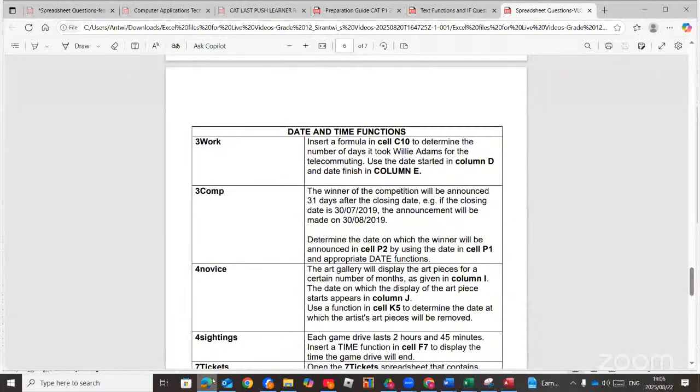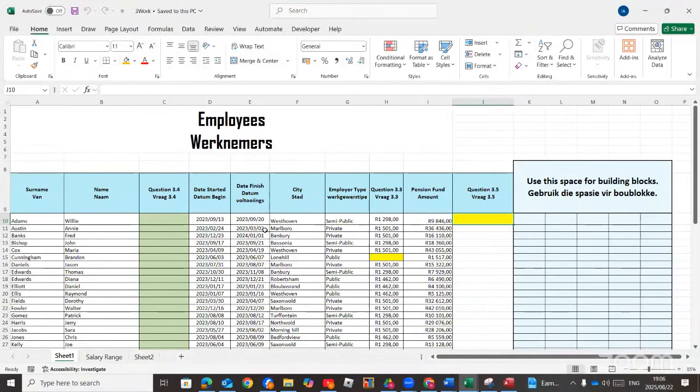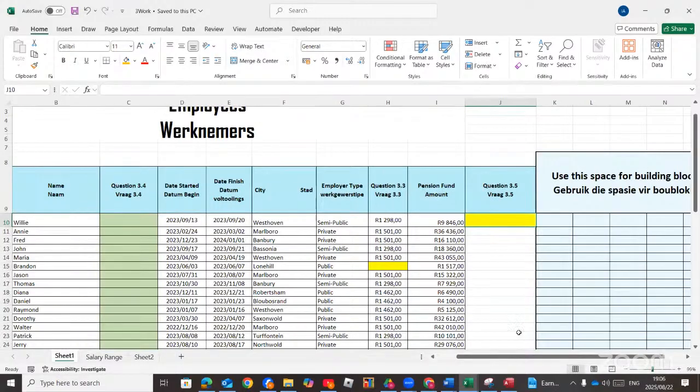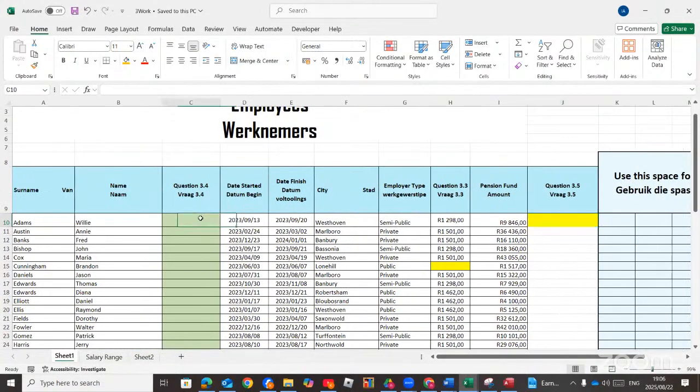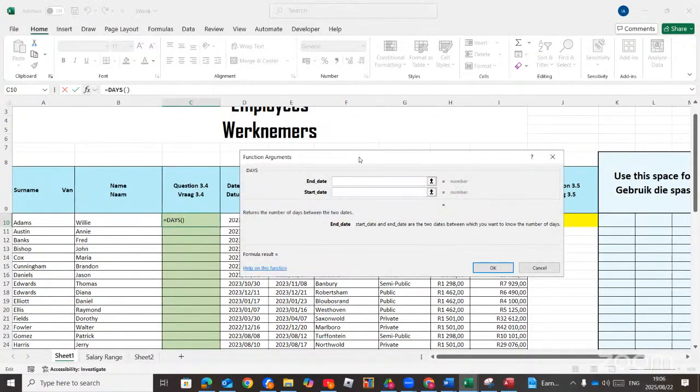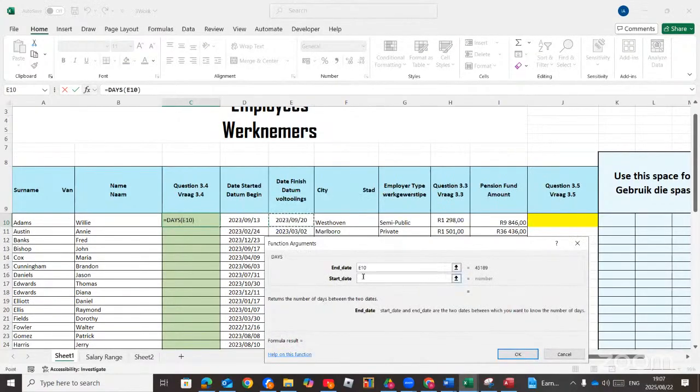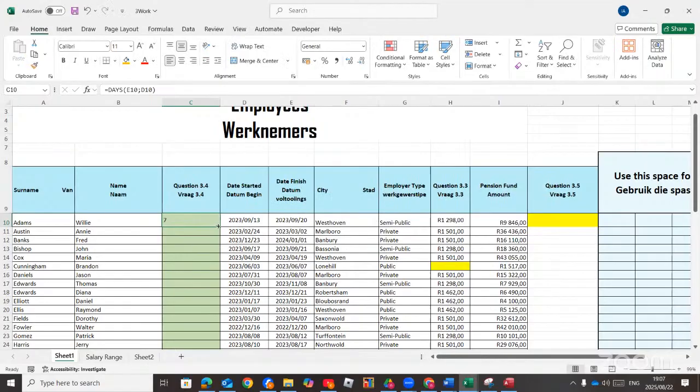Insert a formula in cell C10 to determine the number of days it took Willie Adams for the telecommuting. Use the date started in column D and then the date finished. So here we're given the date started and then the date finished. Now they want us to calculate the number of days. So here we can use the DAYS function. Equal sign DAYS. The end date will be the finish date, and then the start date will be the date started. So we got 7 days.